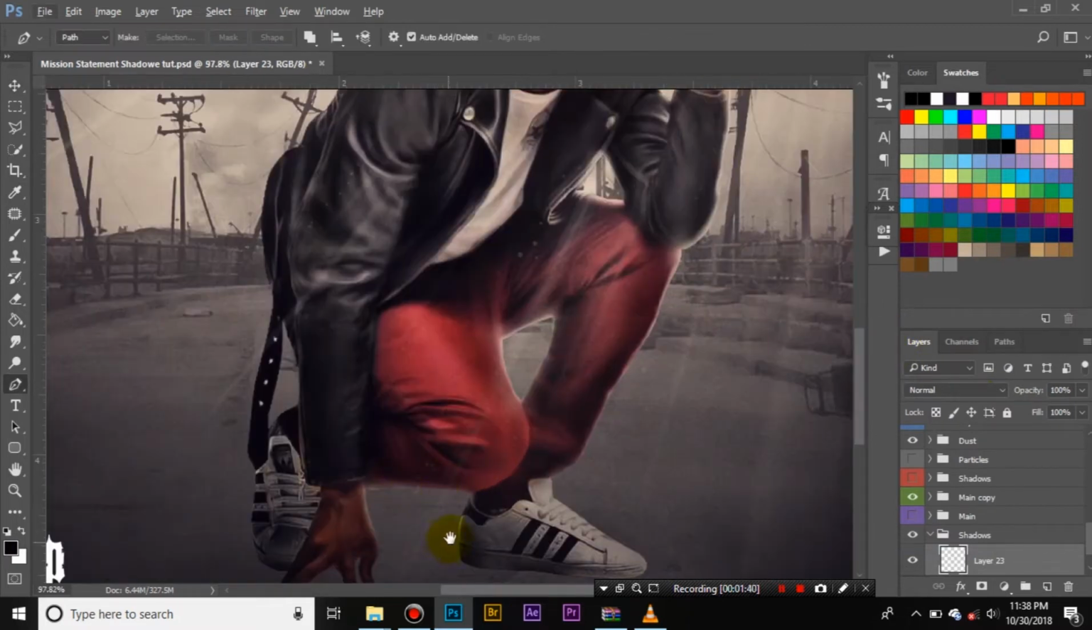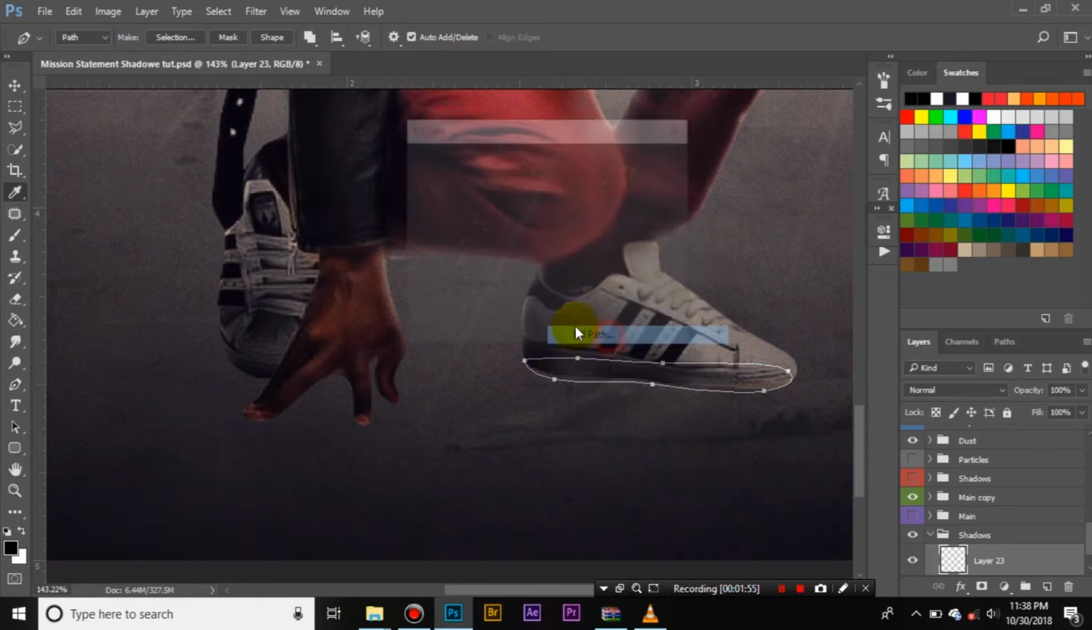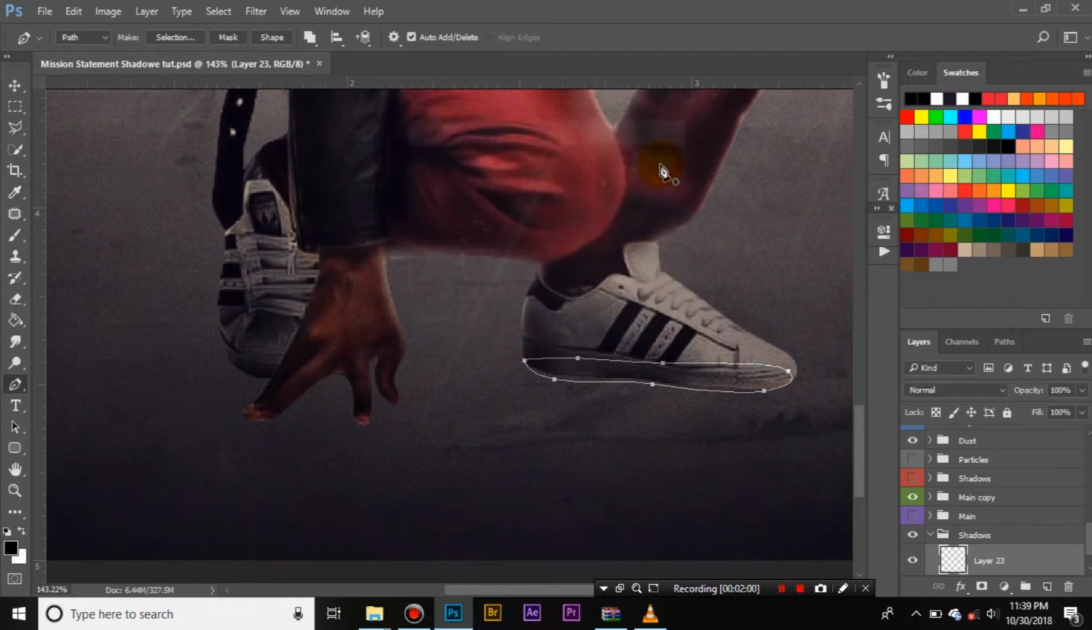And what I usually do first is I make the first shadow, which is like this. You can either use a brush, but I prefer to use a pen, something like this. Then I fill it with the black color, and it'll give us something like that. So that's the first shadow that I make, and I'm gonna create one this side too with the pen tool.